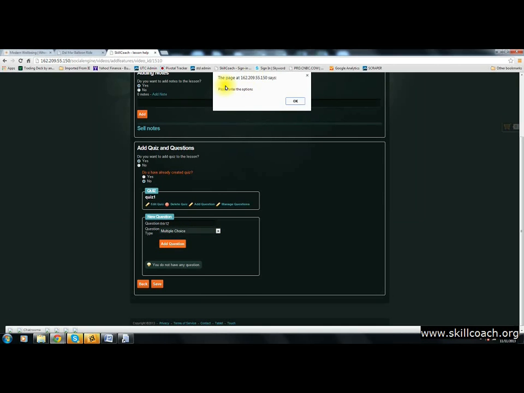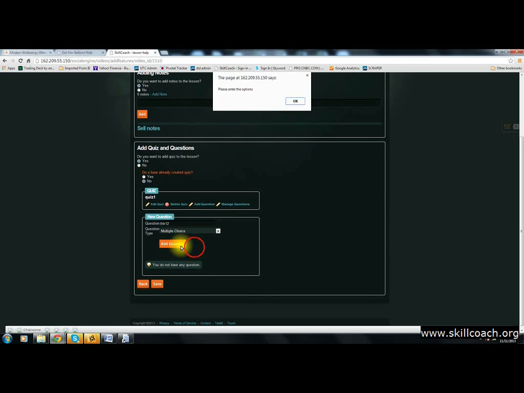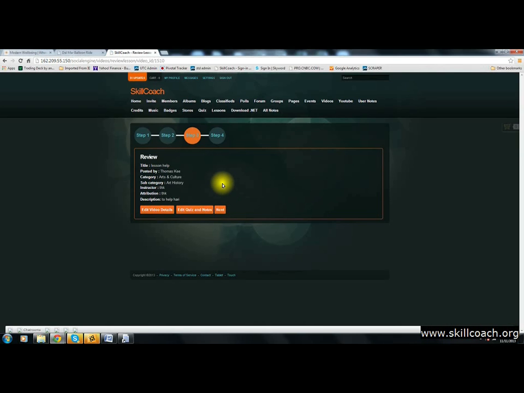Looks like I'm having an error here. Please enter the options. I have no idea what options. It looks like there's an error here. There's a couple of errors, it looks like. Yep, it's repeating itself. Add questions again. Let me just save it. You understand, this needs work, okay? It is not clean at all, okay?